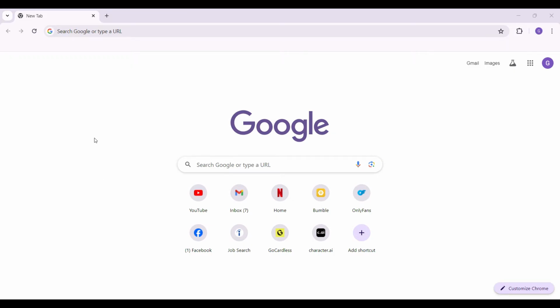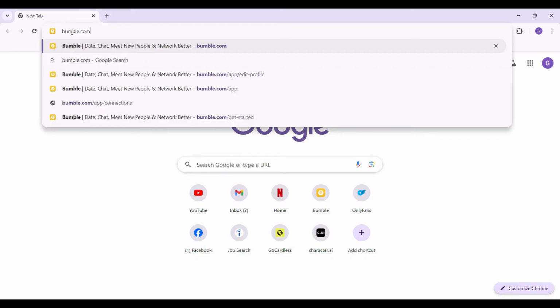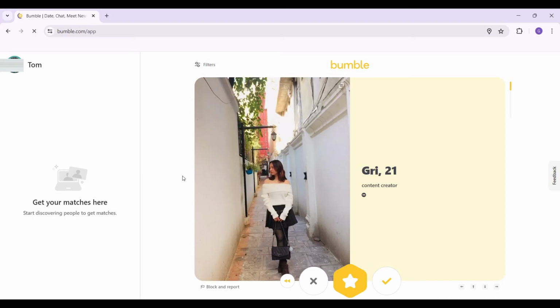In this tutorial, we're gonna look at how to contact Bumble. Now let's begin. On any browser of your choice, simply type bumble.com and hit enter right now. Do note that I have already logged into my account. In case you have not, do log in right now. Now let's try to look at how to contact Bumble.